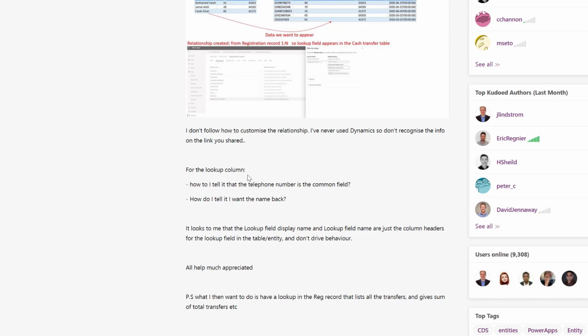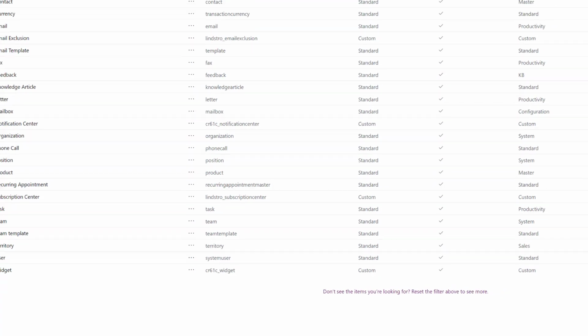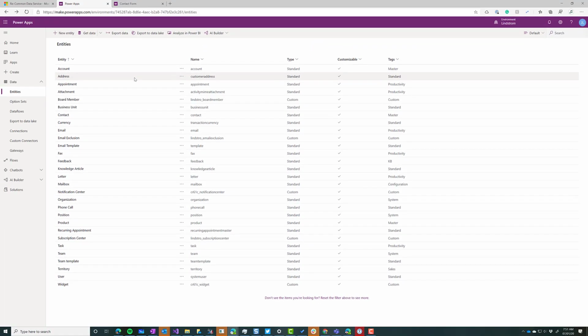So for the lookup columns, how do I tell it that the telephone number is a common field? They've got a registration record and cash transfers, and they're related together, and they want to be able to, on a form, tell it that the telephone number is the common field and get the name of the record back. I'm going to look first at one of the out of the box entities and relationships, and then we'll add a new relationship to show you some other behaviors.